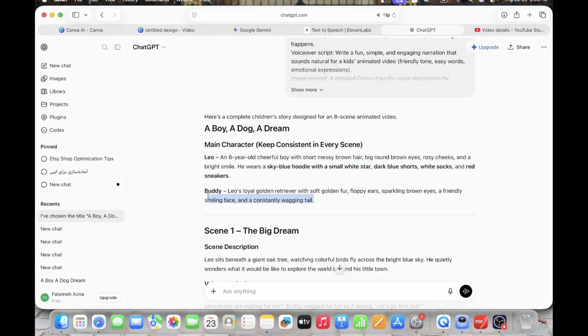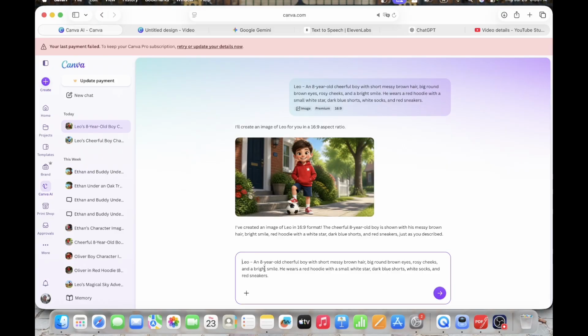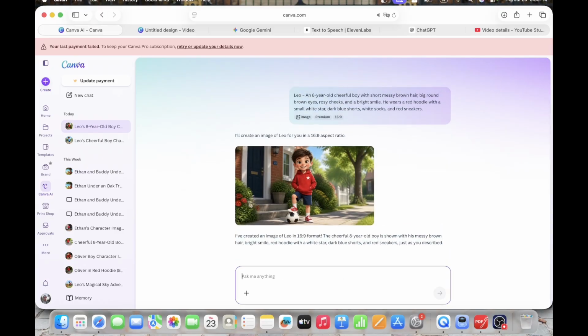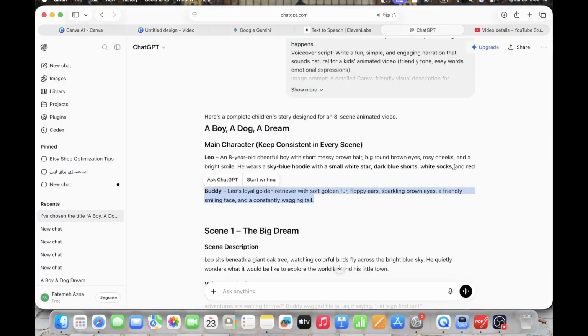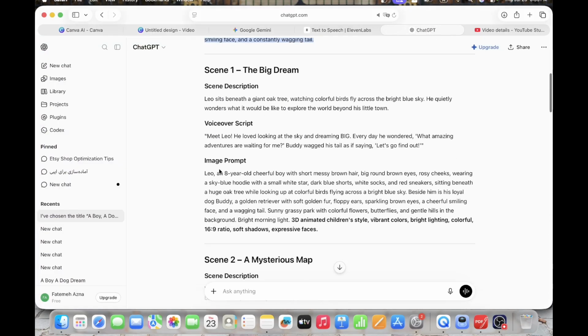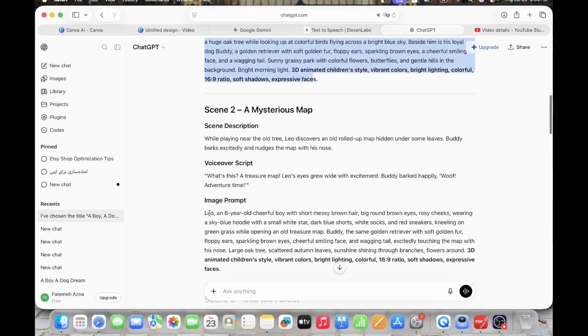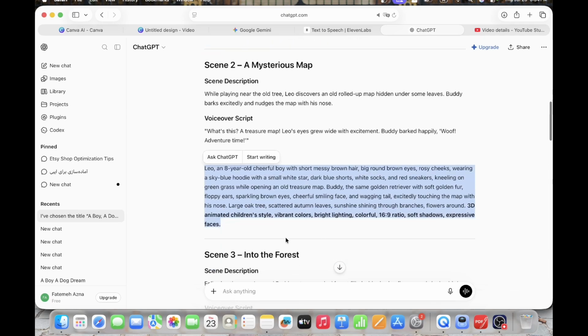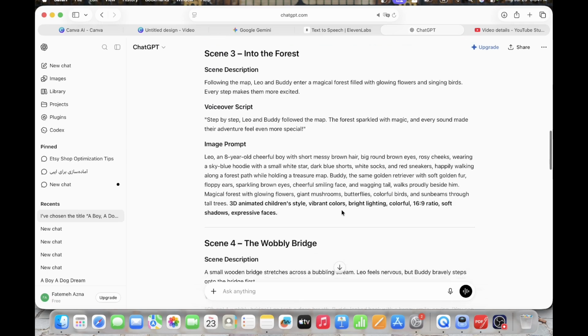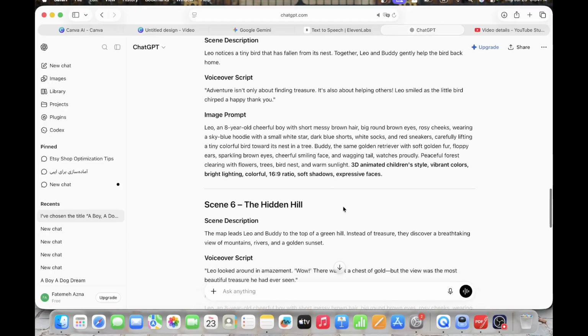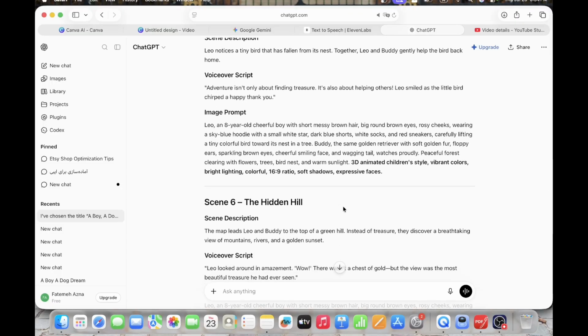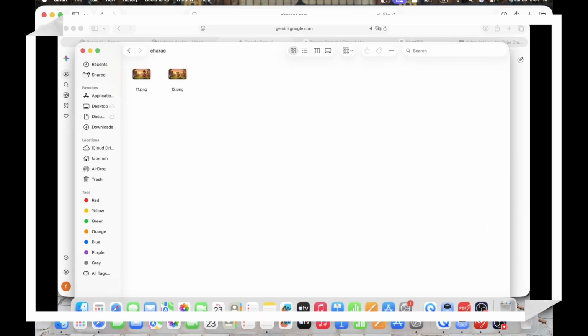You should create another character, and then just copy and paste here. And after this you should create all of the image prompts like this. Just copy from here, go to Canva AI, scene 2 also, just copy the image prompt and go to Canva AI until you receive all of the images for the 2 characters and 8 images for the 8 scenes. Now we have 2 characters.